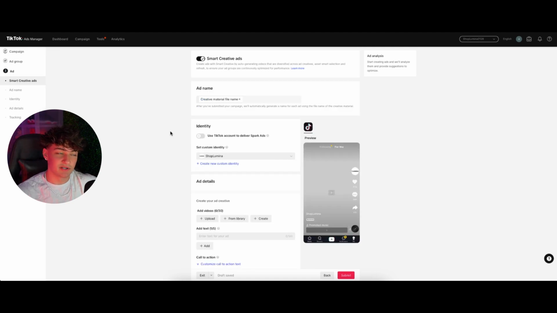Now what we're going to want to do after we select Smart Creative Ads, we are going to set our custom identity, and your custom identity is just going to be your store name with a squared logo, and it will look something like this. You can just put your logo for your store in a square and always have a white background. I recommend doing a white background because it'll pop out as more professional and a little more trustworthy than if you do a colored background, such as a black background.